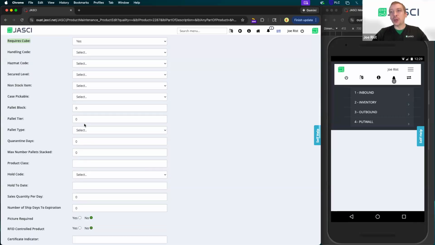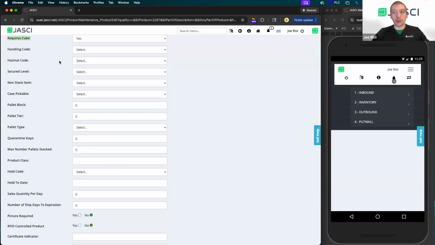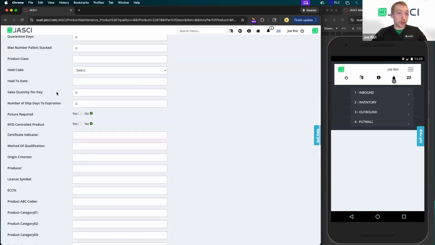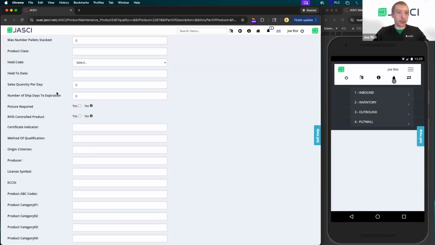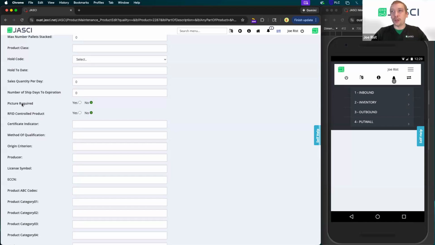So this product maintenance, as you can see, we have all sorts of different attributes to the products that are going to relate to how it behaves within the system, and then also what users are prompted with while they're performing these different flows, like receiving and picking and so forth, cycle counting, etc. We also have picture required. So if you have a certain SKU where it's going to require that we capture an image of that product and store it, then we can mark that as yes.